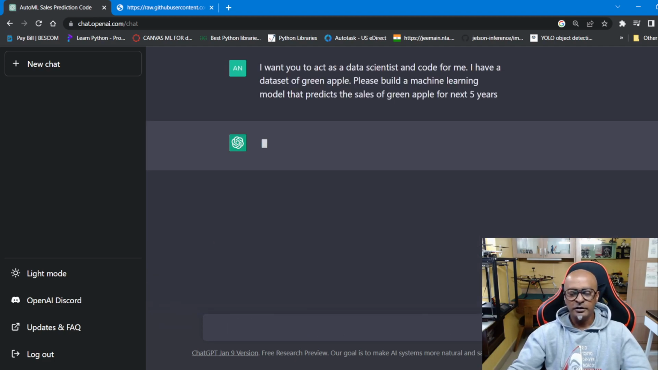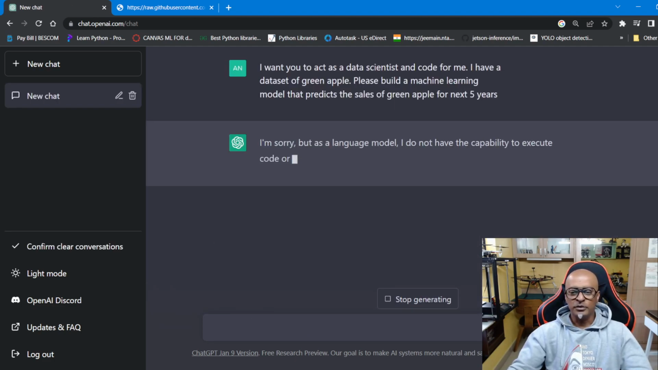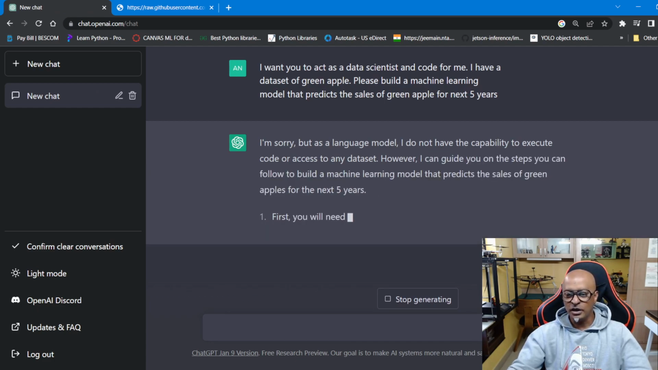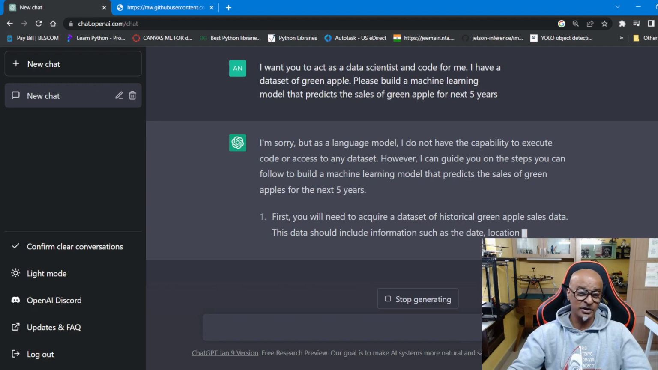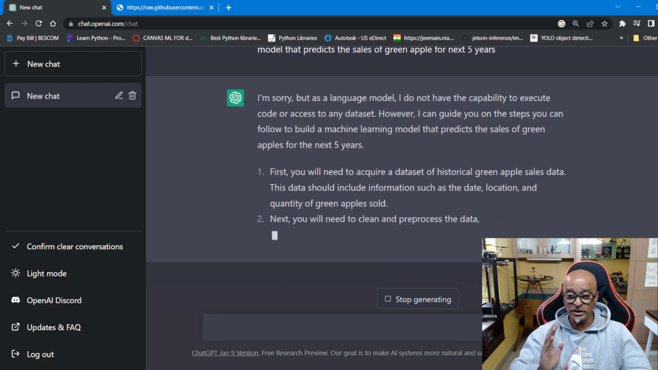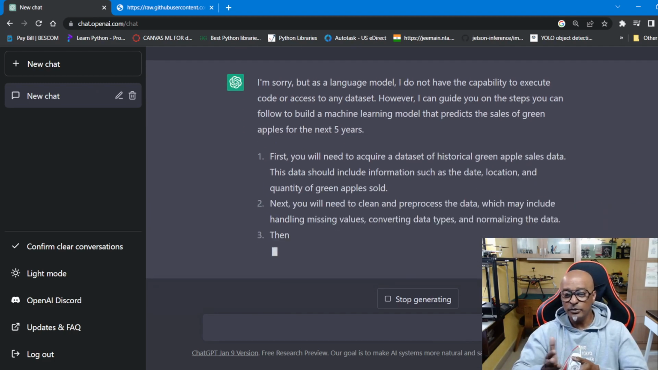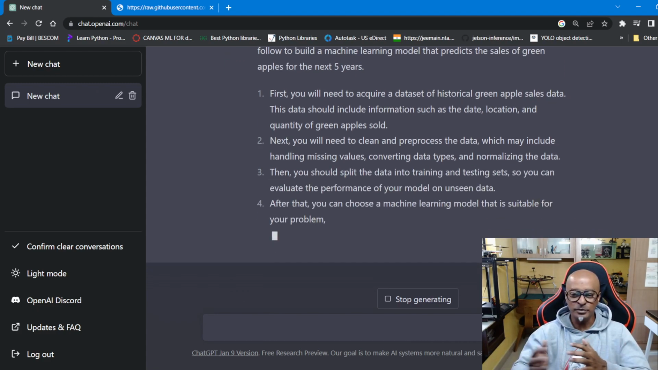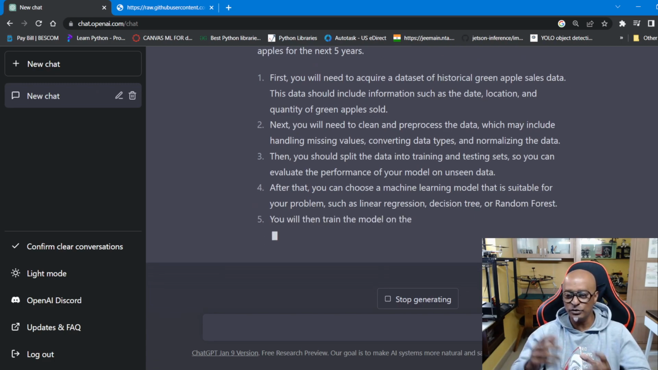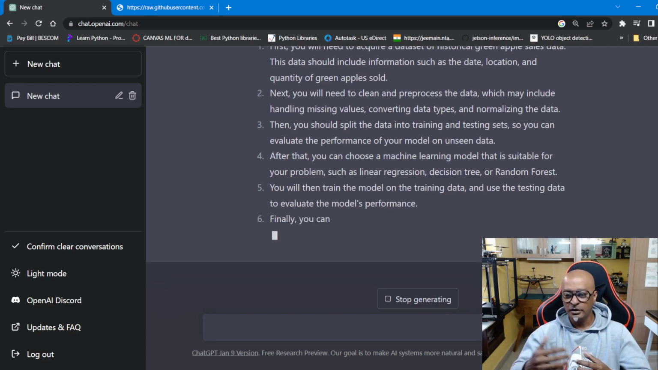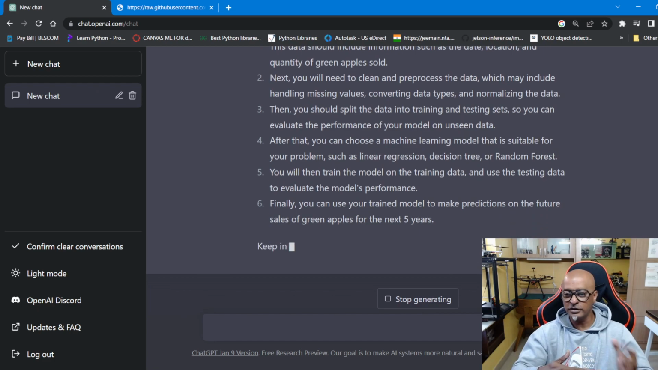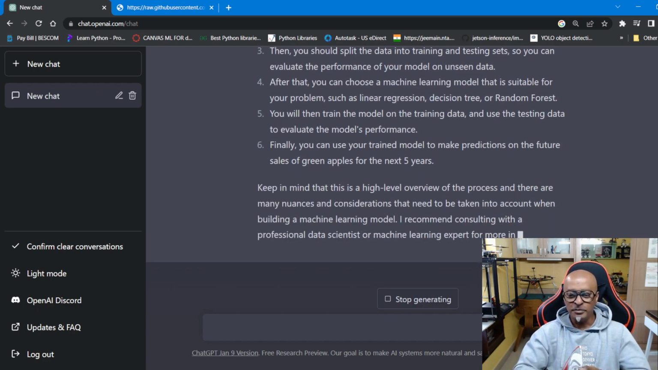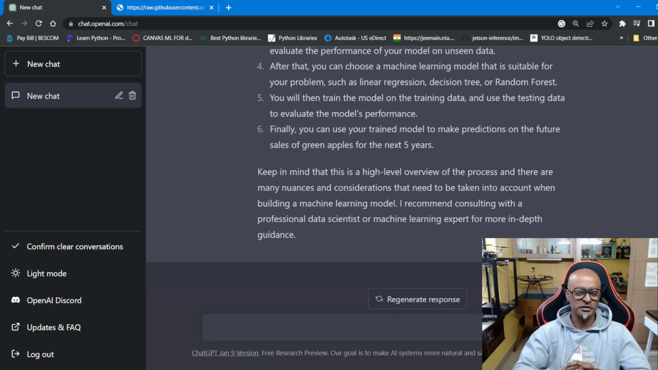Hit enter. Okay, it says: I'm sorry, but as a language model, I do not have the capability to execute code or access any dataset. However, I can guide you on the steps you can follow. First, you will need to acquire the dataset. Then you will need to clean and pre-process the data. Then you should split the data, of course, into training versus test sets. Then you can use a regression, decision tree, or random forest algorithm. That's a high level overview of the process.